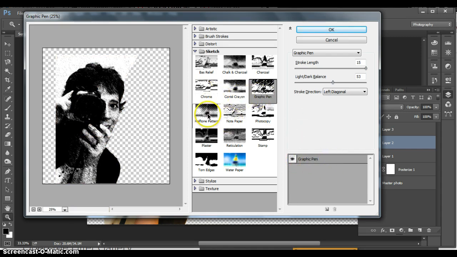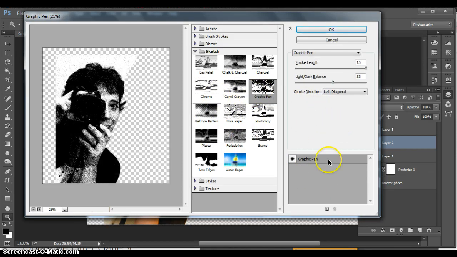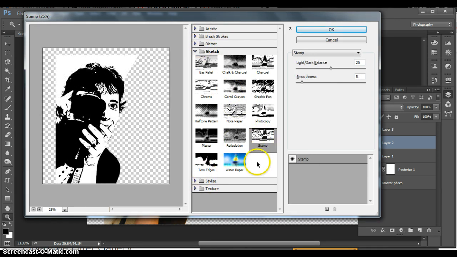Let's see, can we also bring in another one? Nope. Okay, we would just do one of these. I'm not sure how we add more. Oh, I suppose we can add a new effect on top of another one. I'm going to go ahead and show you a few others. You can go through all of these different folders. There's lots of them. And here's one called the stamp.